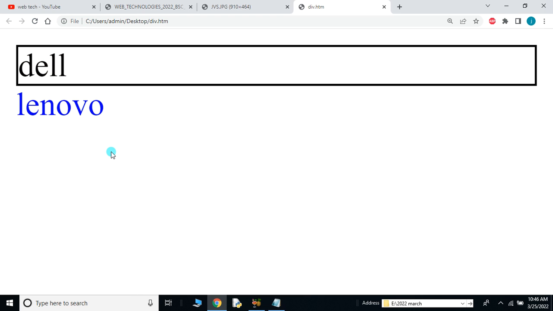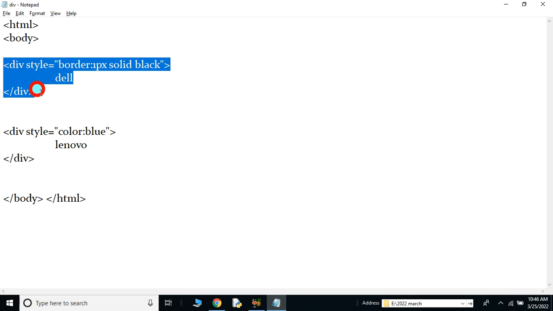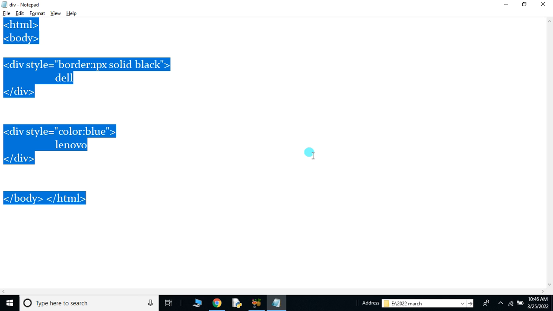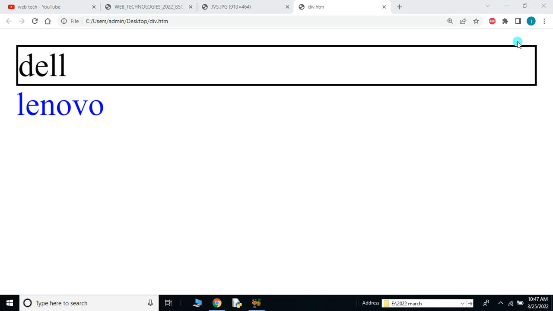See, I think you got some clarity on why we need to use the div tag. The div tag is for giving a separate visual appearance to the text you are displaying in your web page. Now let me explain another program, that is the span tag. Let me explain about the span tag.